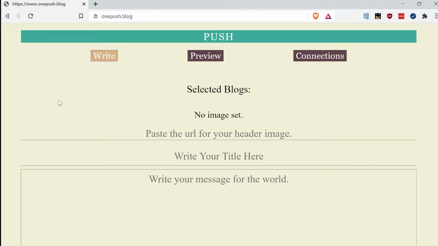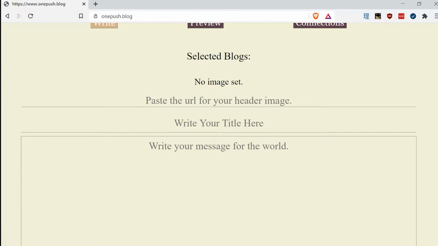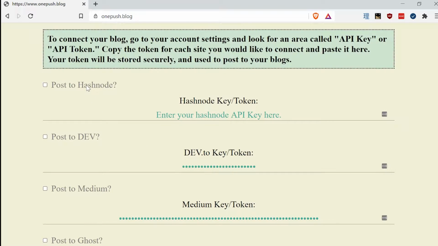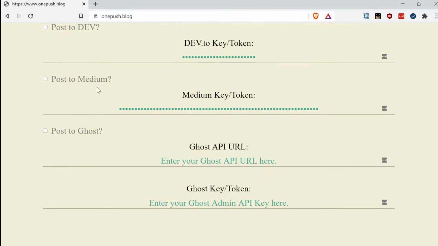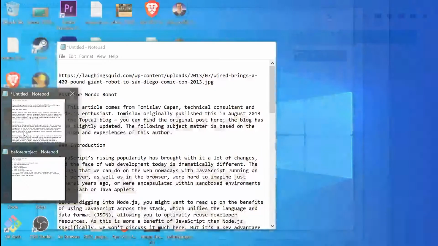As you can see, it's a live web app, and it's a tool that allows users to write a blog post in a single interface and then publish it to multiple platforms such as Hashnode, Dev, Medium, or Ghost. So I will give you a demonstration of how the app works.